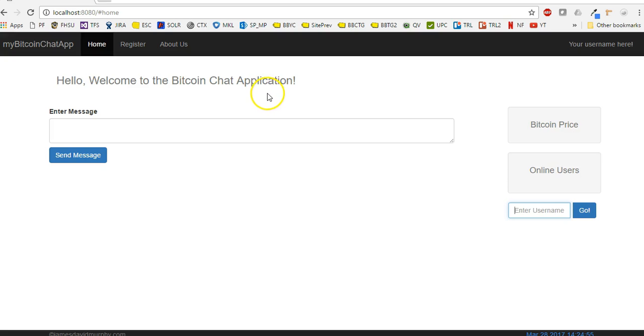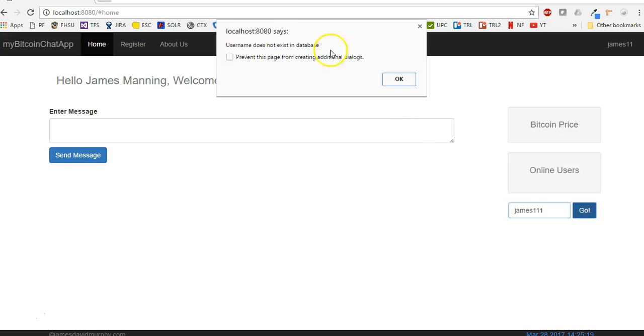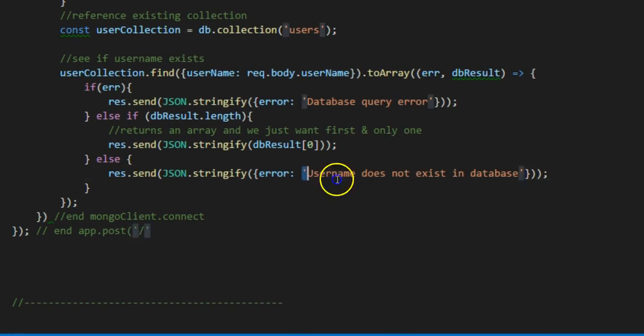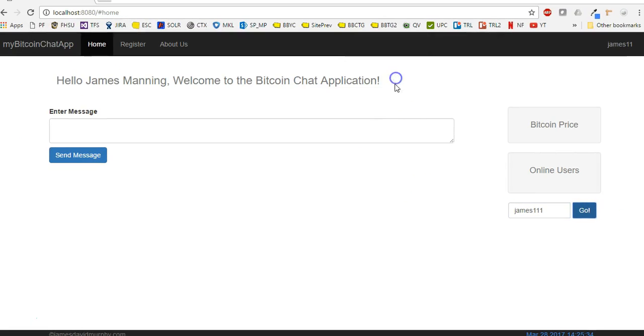So let's just test this out. If you remember from the previous videos, I had two usernames that I registered, James1, which was James Murphy, and if I run this you'll see James1, hello James Murphy. Now we had James11 username registered, which was James Manning. So we run that and we can see that works. Now if I didn't have a James11, so if I submit this, then my alert comes back saying username does not exist in database, which was passed through on the response object. So that's the end of MongoDB.